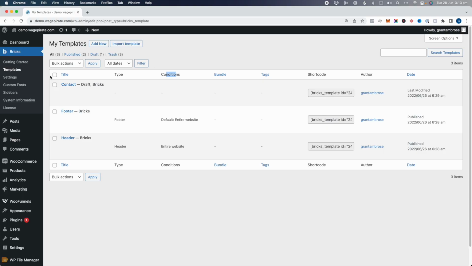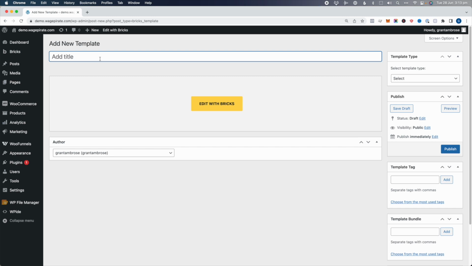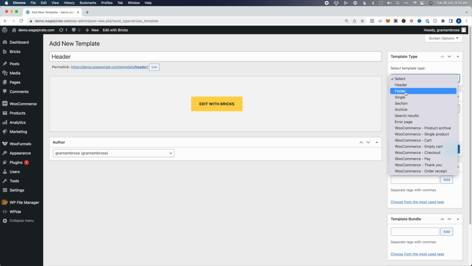So let's go ahead and delete these. We're going to start from scratch. So I'll just move them to trash, and let's go ahead and click Add New. So we're going to create a header for our website, and then we're going to over here select for template type Header. Now you can see we have footer, single, section, archive, and whatever you select here will come more into play in a second when we start customizing this template using Bricks, because based on the selection here, you'll get different elements inside the Bricks Builder.